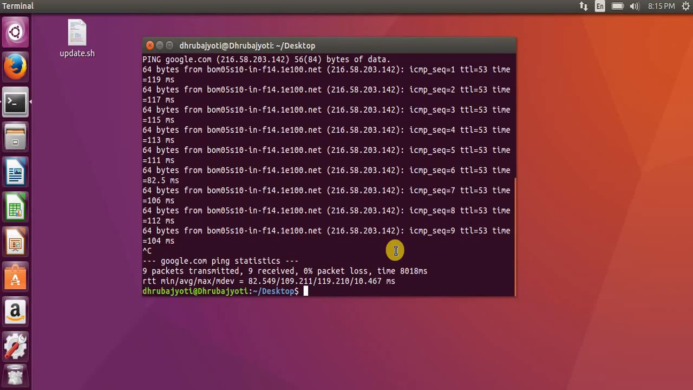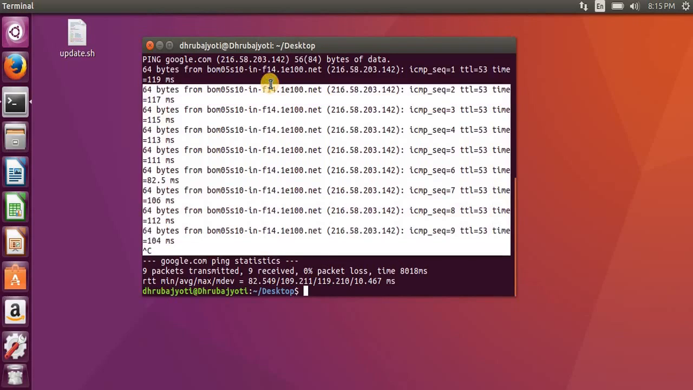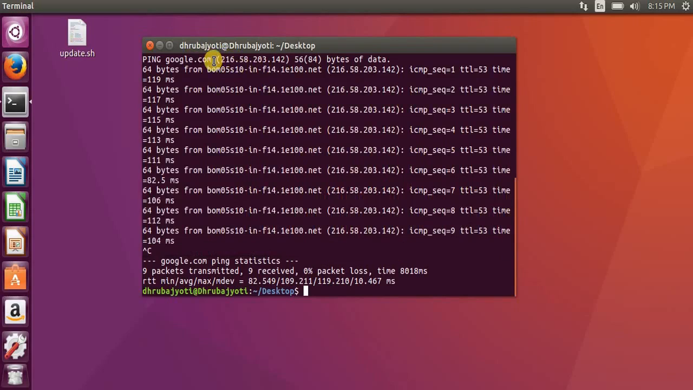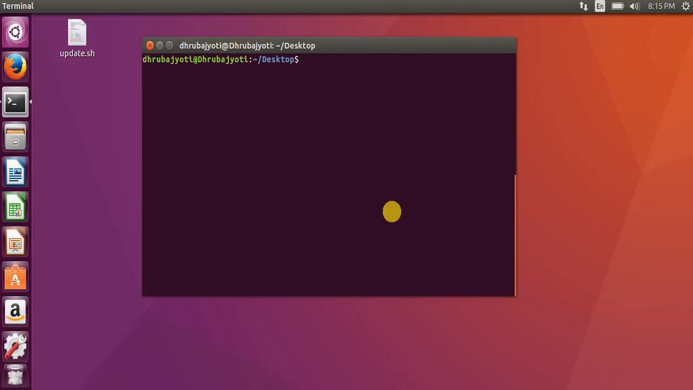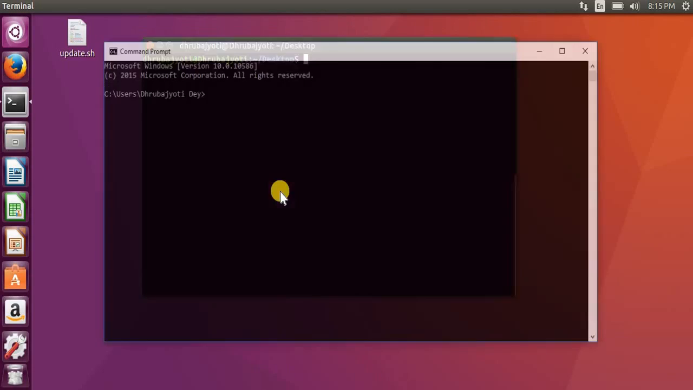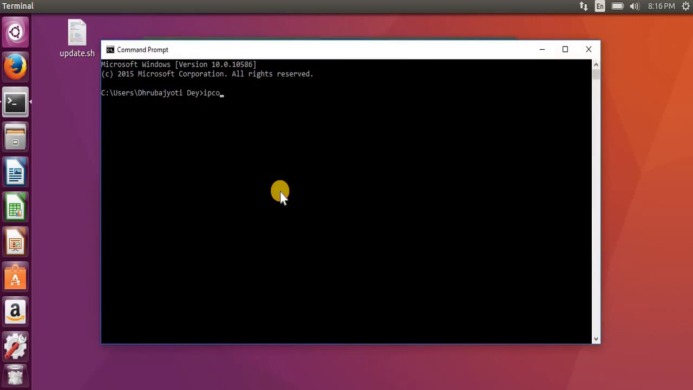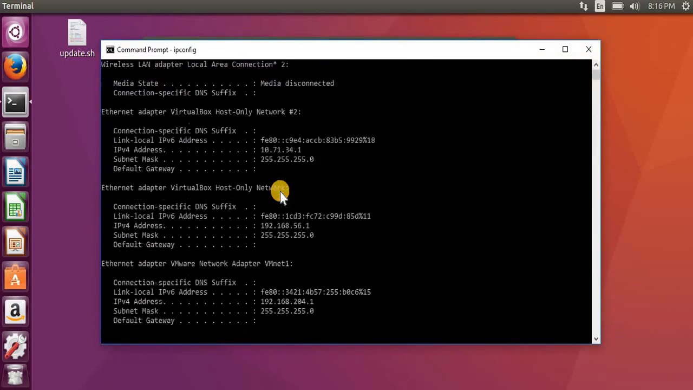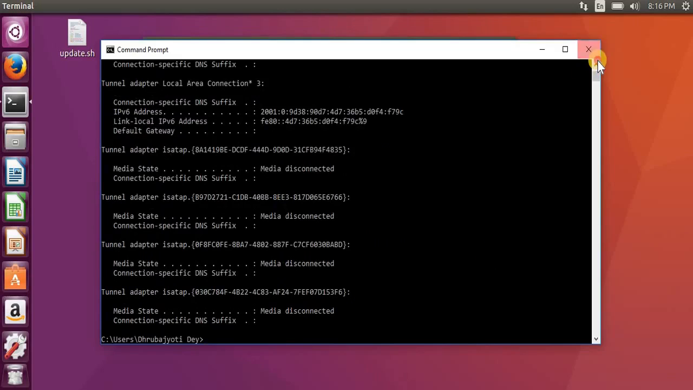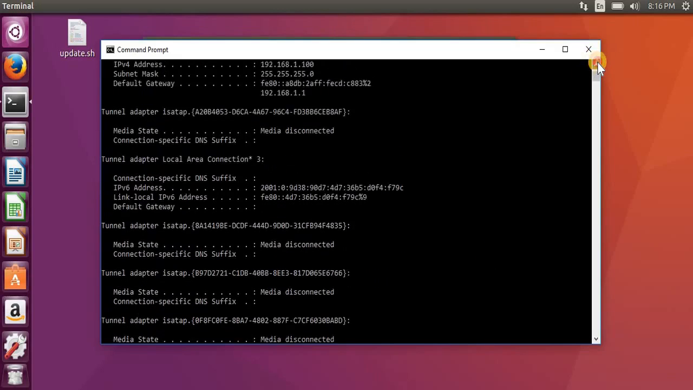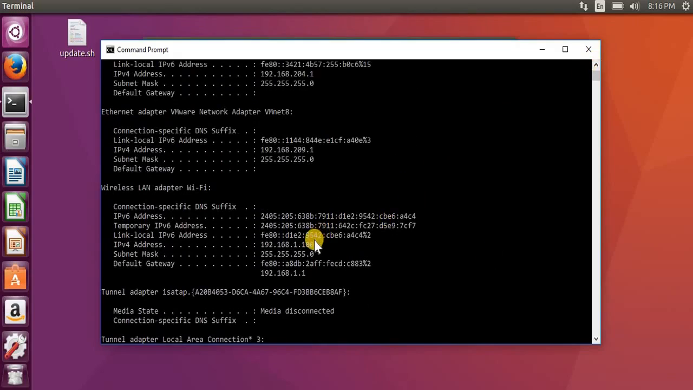For example, I have pinged google.com, which is 216.58.203.142. Now if I want to ping any other system, let's suppose my host system, which is a Windows 10 system, but before that let me just check my IP address. ipconfig, probably it will be 192.168.1.100. Alright.